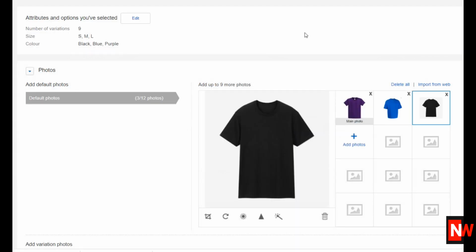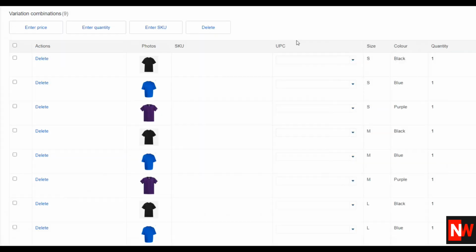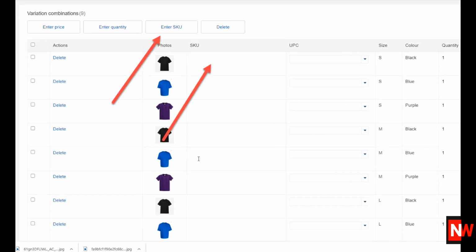Next, upload your photos, just like you'd upload photos with any other non-multi-variation eBay listing. Next, you can allocate a photo for each option. So when a buyer selects, say, a black t-shirt, eBay displays a black t-shirt. Now, if you scroll down, you'll see all the different variations that you've created. Here you can add price for each variation, and you can also add the quantity.